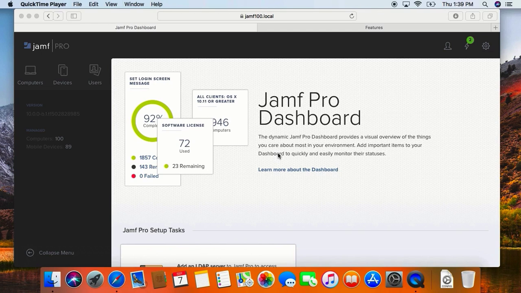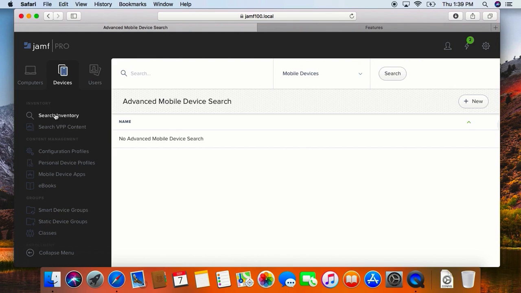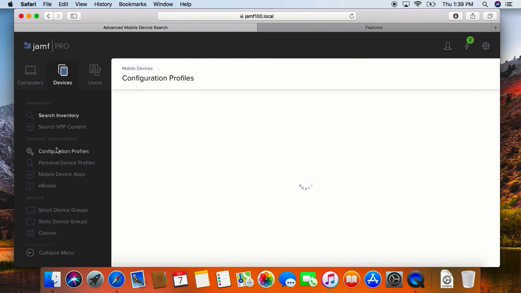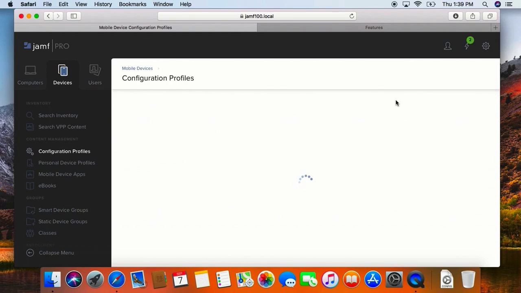We can create configuration profiles for Apple TV by navigating to the Devices tab in Jamf Pro and clicking on Configuration Profiles on the left side. On this screen, we have the option to create new profiles or upload existing profiles from our computer. I'm going to create a new profile and start with one that enforces restrictions.